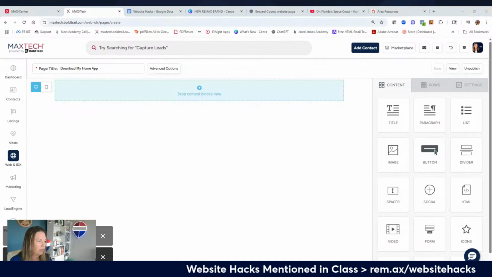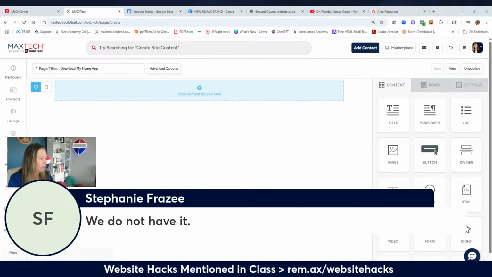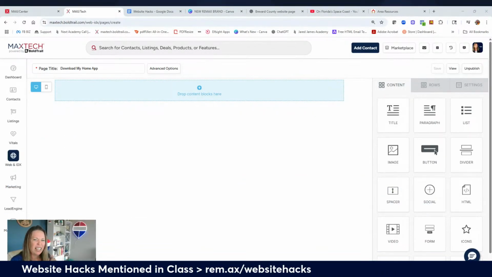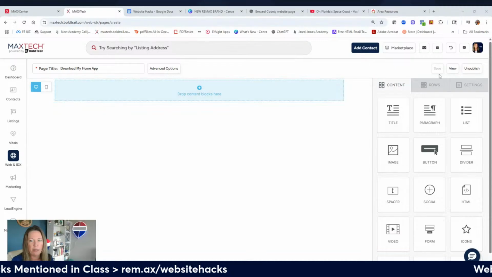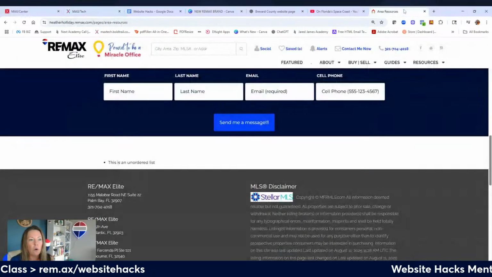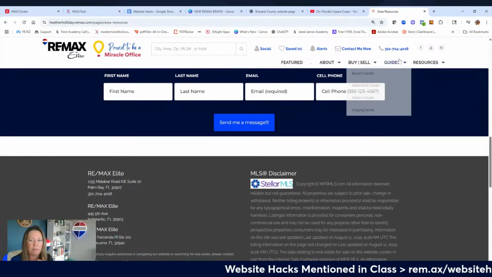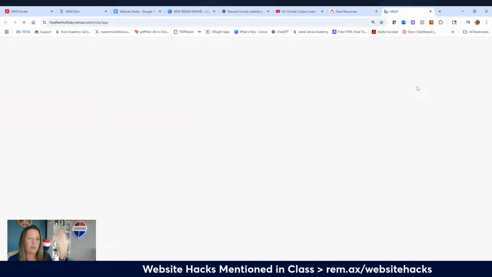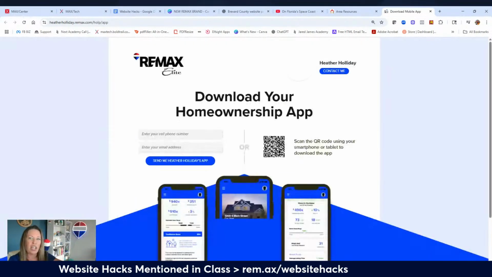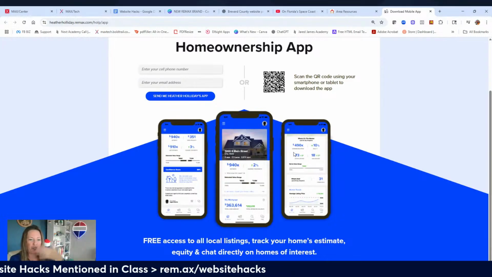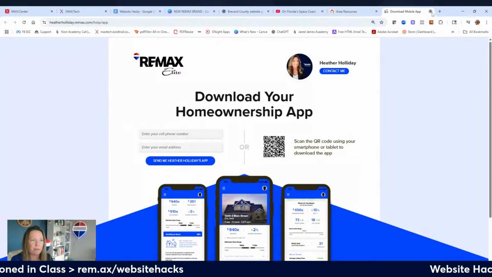Oh, bummer. Well, hopefully soon you'll be able to have it. That stinks. So that's the home app. I could always go to view, or again, now I can go back to my website, refresh it, and now you see download my app. Literally opens up where somebody can enter their information, all that good stuff.